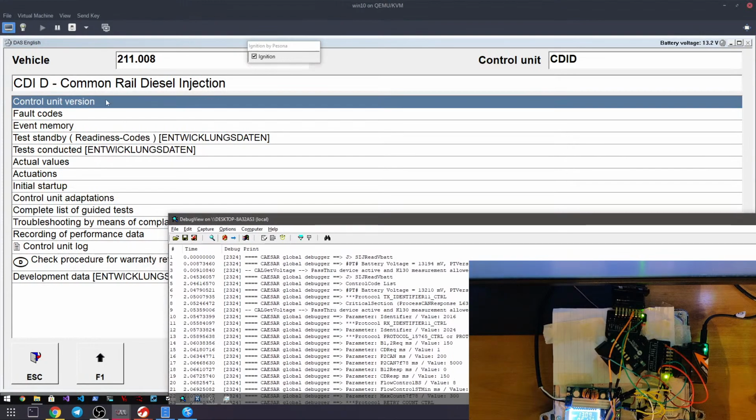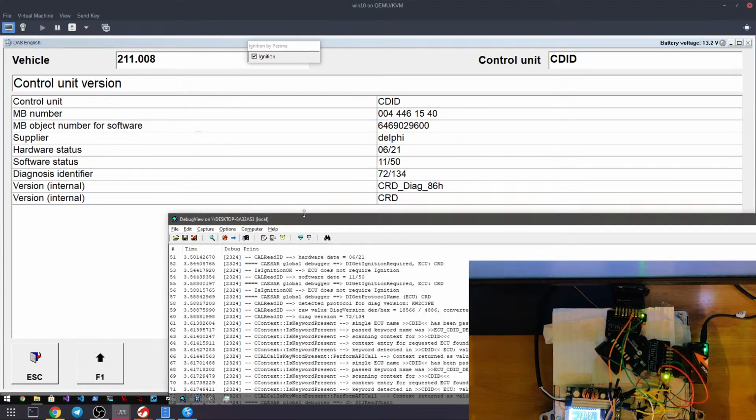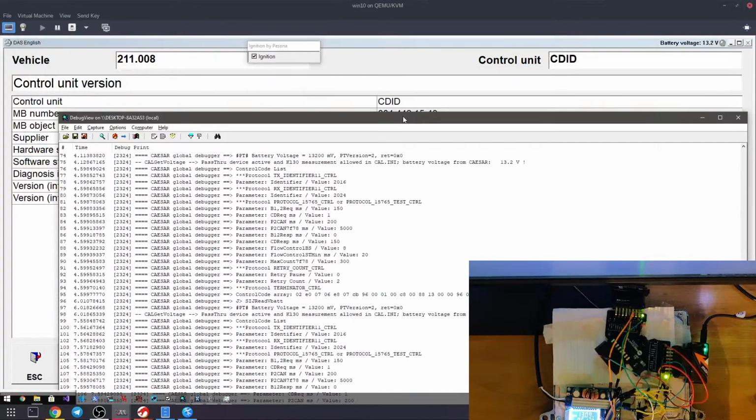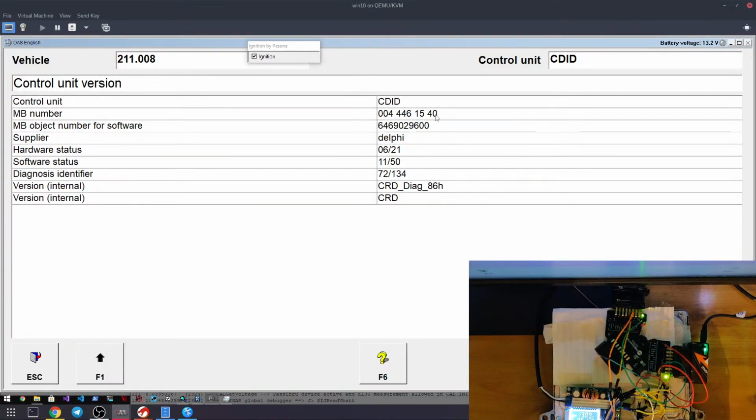But let's go to control unit version, if I quickly view that. So this stuff here is from the CBF file. That's how it gets that. It basically just queries a certain ID within the ECU and it spews out this information from the CBF which matches it. The only things really are the software status, which actually comes from the ECU itself, and the hardware status. But stuff like the supplier name, the version internal, the two version internals. Okay, that's another bug. Why are they called the same thing?